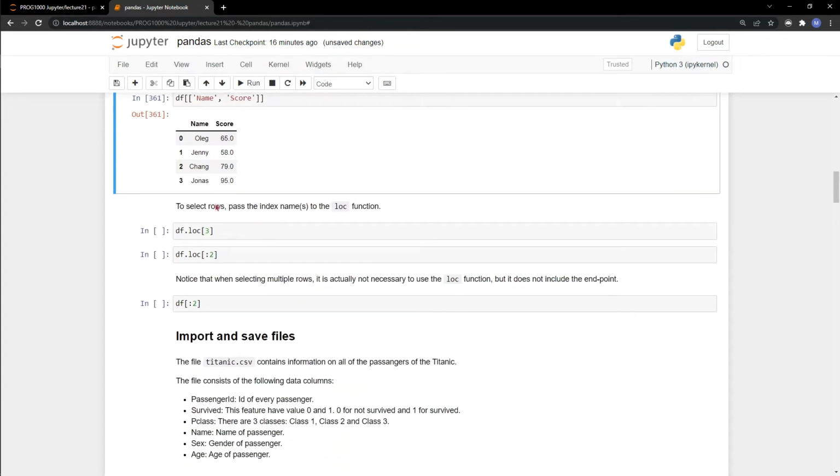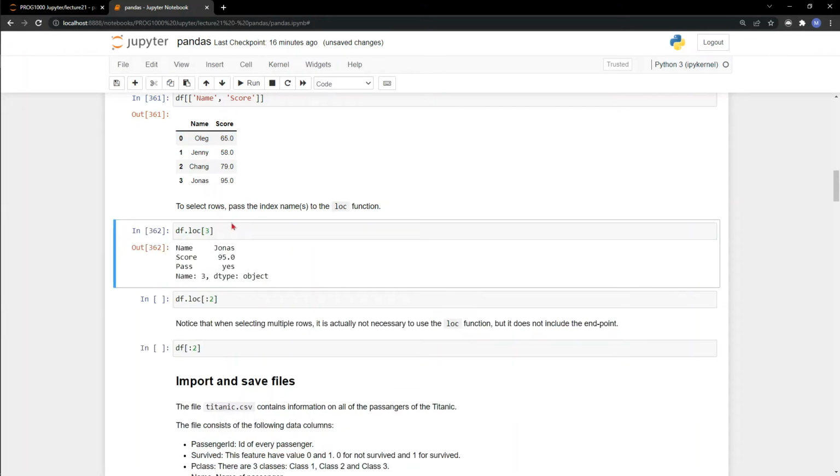You can also select just one observation. Then you have to use the loc method of the data frame object, and then you just specify the index of this observation. So in this case, at index number 3, we have Jonas. He got a 95% score and he passed the test.